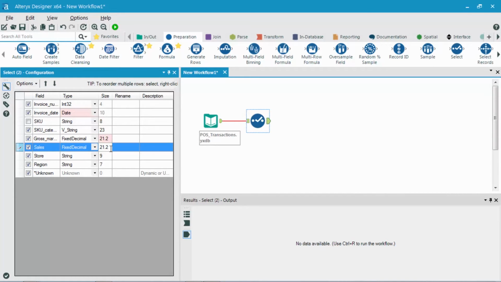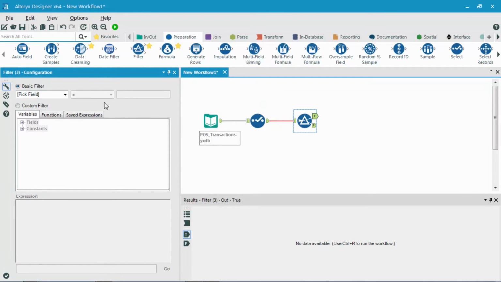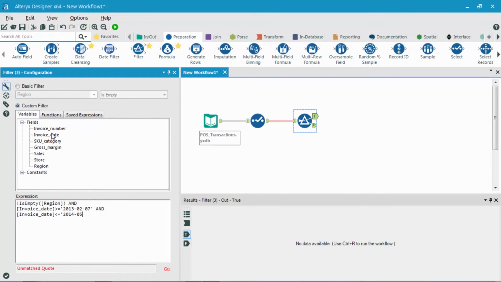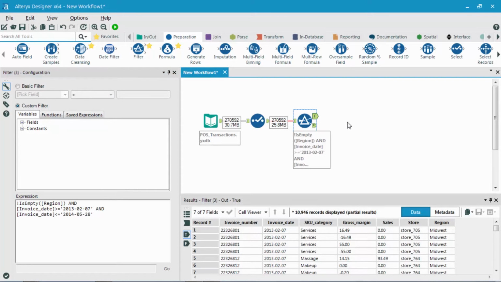up the workflow runtime. We're only interested in transactions from February 7th, 2013 through May 28th, 2014, but the point-of-sale transaction source data includes transactions from additional dates. We'll use a Filter tool to remove the unwanted data. Additionally, since we're matching on region, we can take this opportunity to filter out data where the region field is blank.